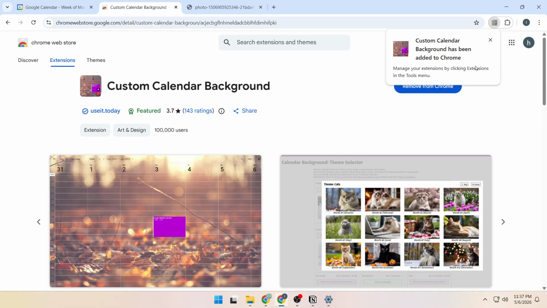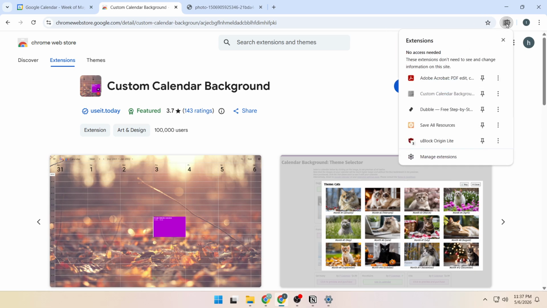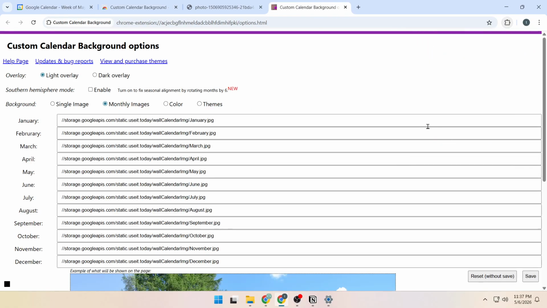Now, open the extension options. Click the puzzle piece icon, which is the extensions button near the address bar. In the drop-down, find Custom Calendar Background. Next to that extension, click the three-dot menu, then click Options. A new tab opens with the extension settings page, and the background section should be at the top.